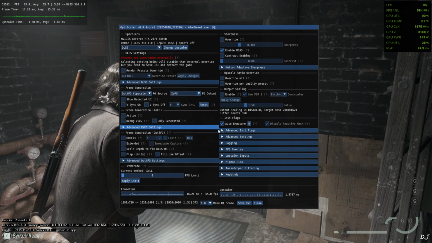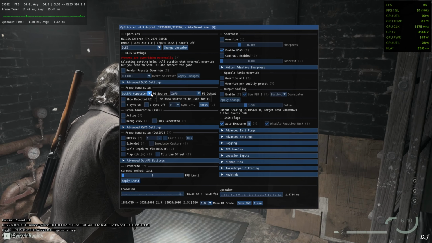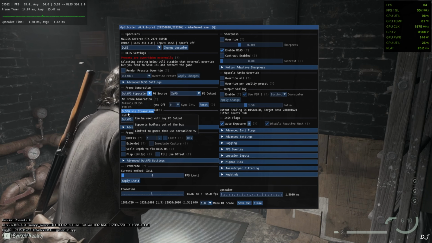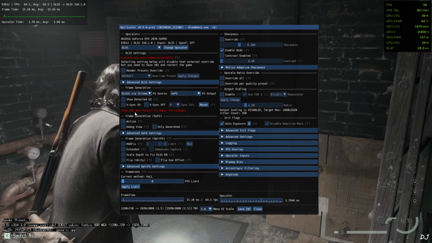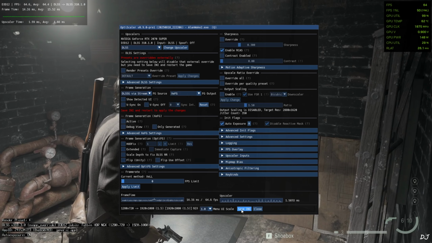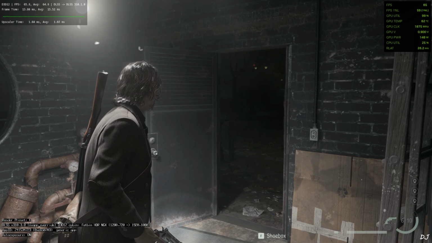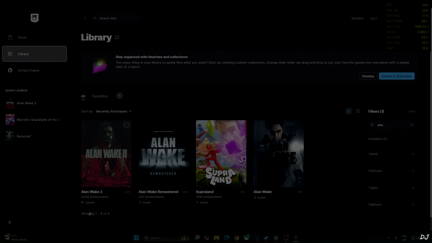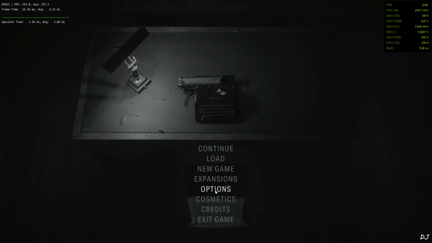Launch. We are in. Open Optiscaler menu. Now click on the drop down bar next to FG source and select DLSSG via Streamline as the option. Click on save INI, close, restart the game. This time it won't crash. Launch. Menu loaded up, the game did not crash.